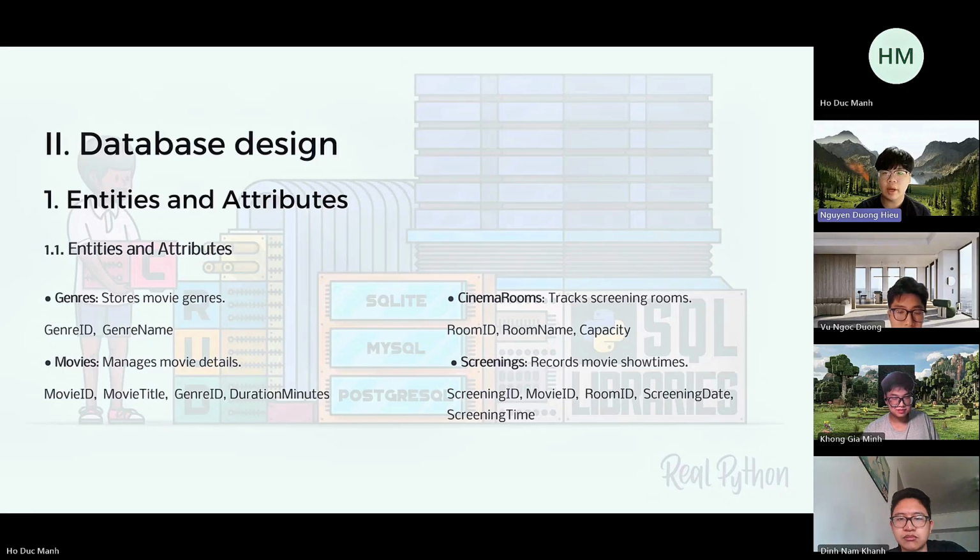To manage the screening location, we use the cinema room entity. Each room has a unique ID, a room name, and a capacity. This allows the system to keep track of how many people each room can hold and which movies are being shown in which rooms. The screening entity plays a very important role. It records the show times of movies, including the date, time, and the room where the screening takes place.